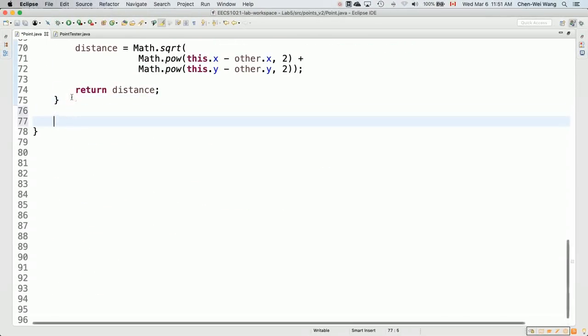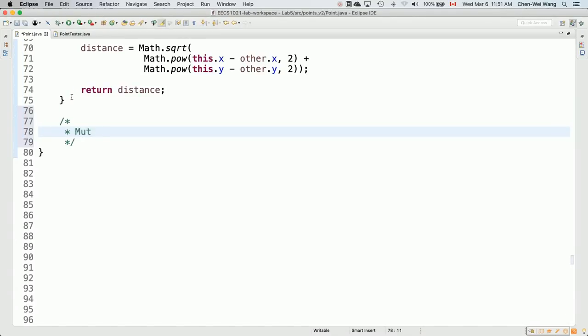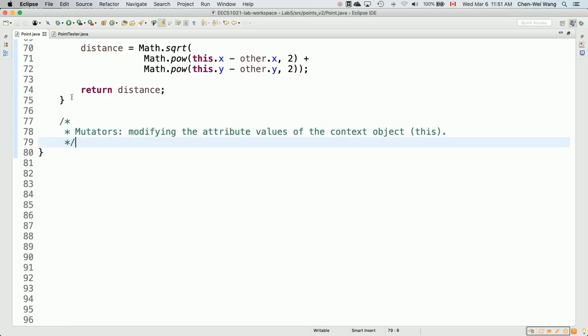So I would say we have a new section over here. It's simply going to be called mutators. Mutators, modifying the attribute values of the context object, which is this, right? We talked about how to use the keyword this. Basically, this is simply going to be replaced by the context object. If you say P1.move, the this would be P1. If you say P3.move, this would be P3, okay?